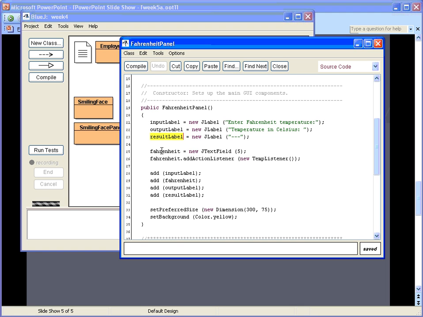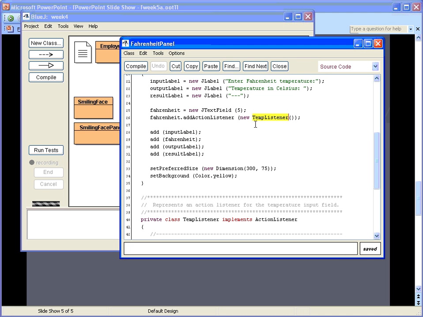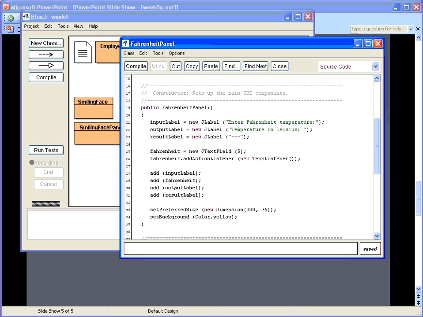For the Fahrenheit field, we create a new text field and instantiate it here, and after we create that text field, we add an action listener. The action listener we're going to create is TempListener. Remember, the other one was ButtonListener. In this case, we call it TempListener, but it implements the same ActionListener interface. Then after I've instantiated those things, I add them all here, set the preferred size, and set the background color.